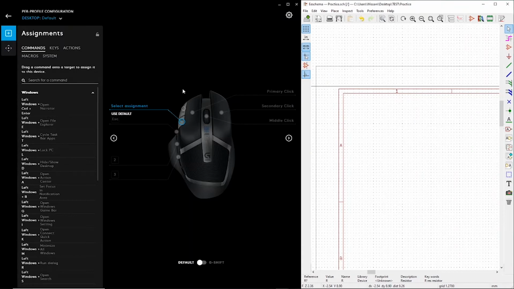What applies here applies to almost every other mouse. It's just about another brand or another software. You just have to use the concept we're using here.